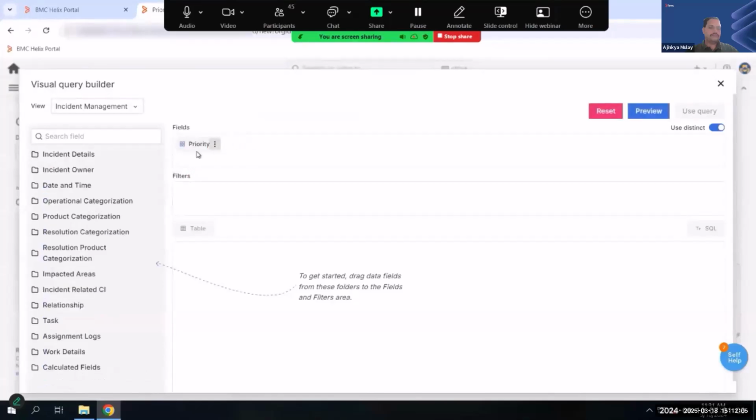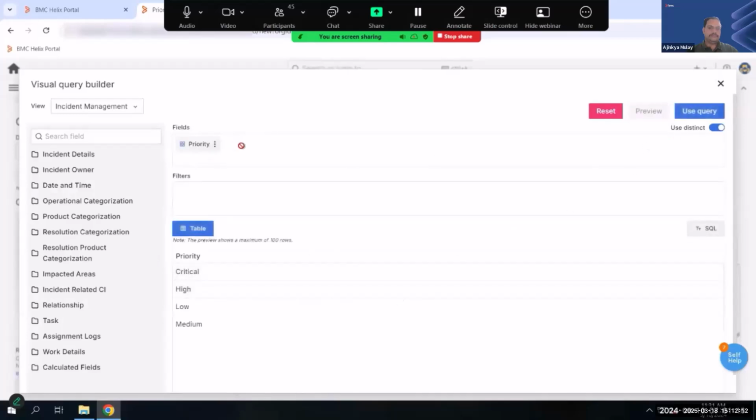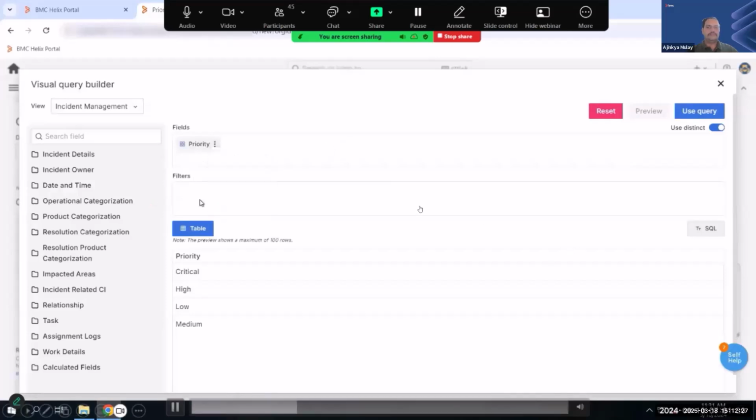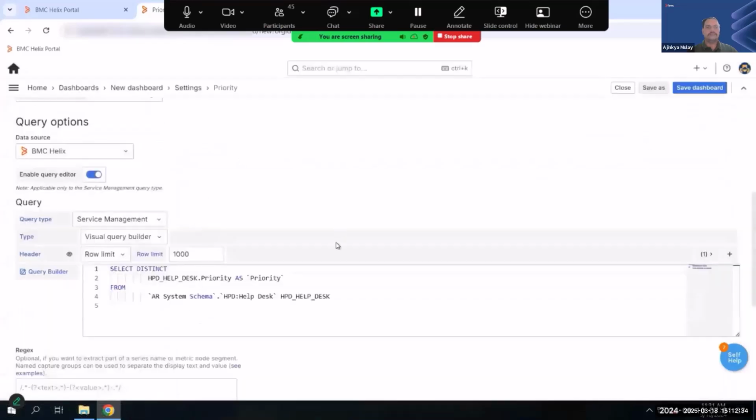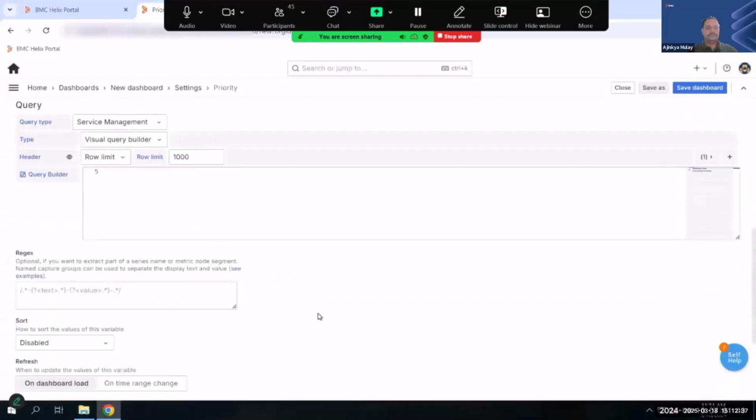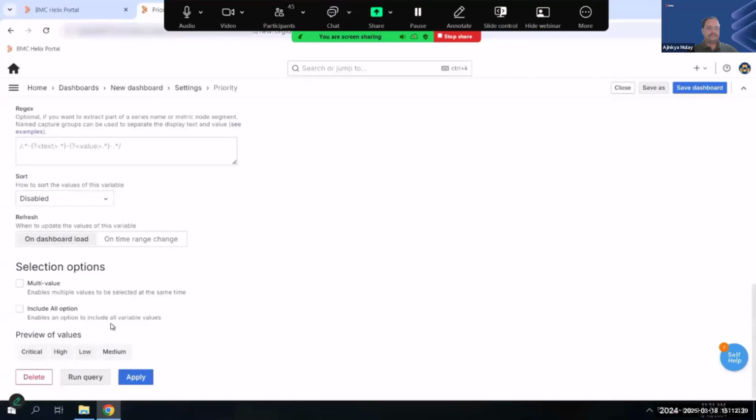So I'll just drag and drop this priority field here in the selection, and I'll click on preview. So these many values. Here I cannot drag multiple things because for variable, it requires only one column. So only one field I can drag and drop. We can have some functions to it. We can add filters even in the variable, that we can do, but only one field in the variable. Okay. So I just click on use query and my panel is ready.